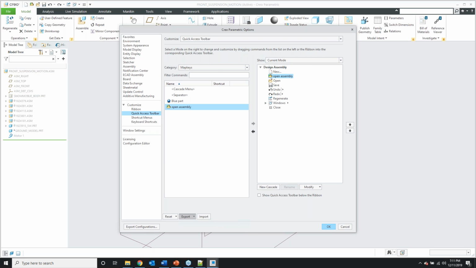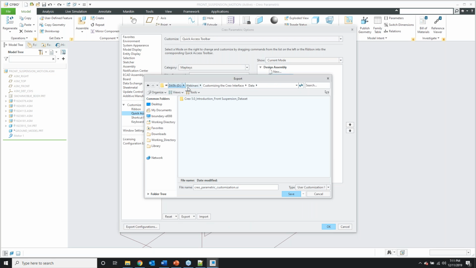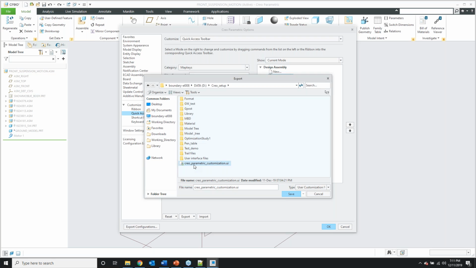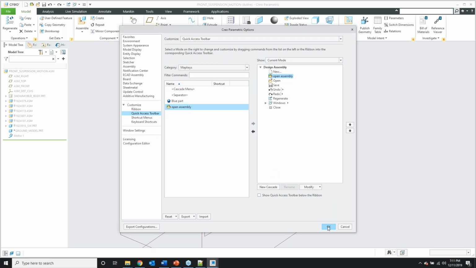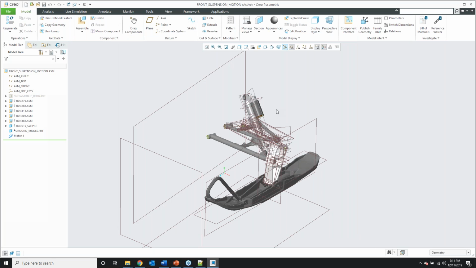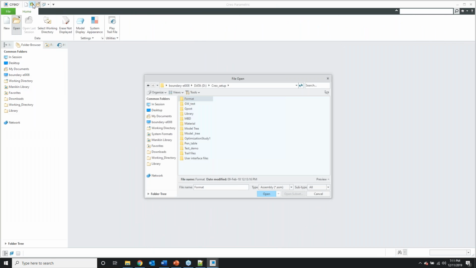Let's save this. I need to save this to my working directory, or to my start in directory rather, which is Creo setup. There we go. And say OK. And let's test the map key. I can go OK. Let's close this down. I can say open. And I need to say working directory, and it's already showing my type as assemblies. So it's a few extra clicks saved.